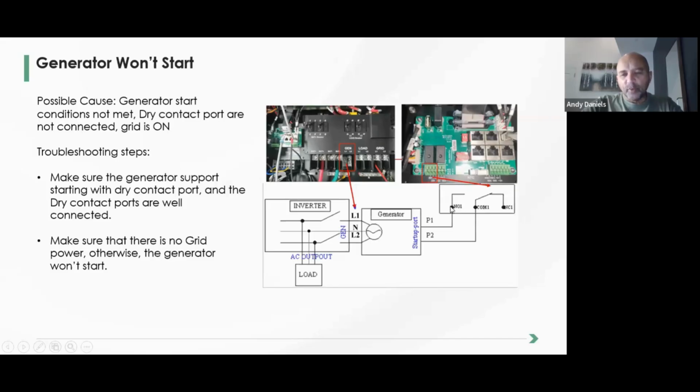So you can see that we've got normally open, common, and normally closed. So you can see that when the generator is switched off, this switch is normally closed. And when it needs the generator to start, then this will open and this will close, right? So depending on what type of starting trigger your generator start feature needs, you will wire it accordingly. And here's the single line diagram on how to wire it up, right?